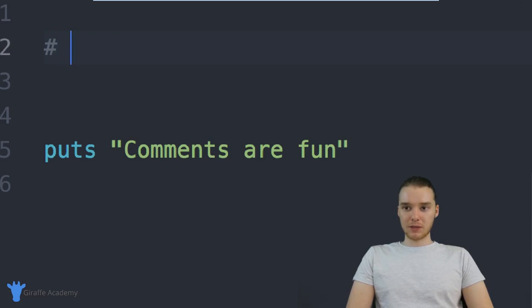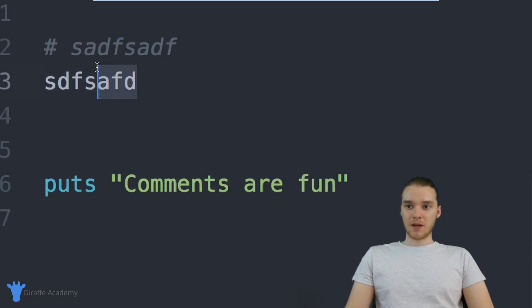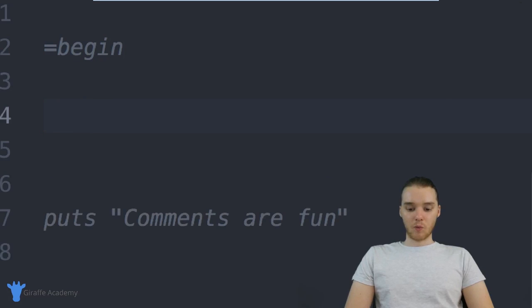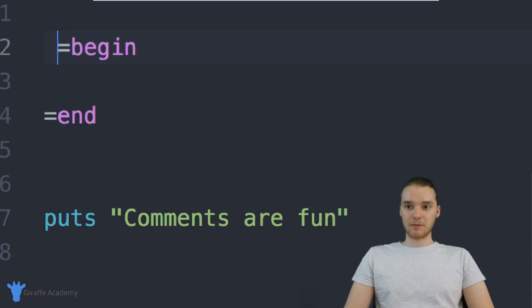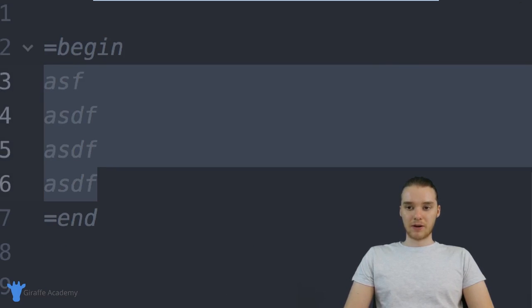Like I said, normally with these hashtags, it only applies to the one line, right? But if you wanted, you could create a comment block, and all you have to do is just say equals begin, and then wherever you want the comment block to end, you can just say equals end. And it's important to note that these can't have any white space before them. You see if I put white space there, it disables the comment. So down here you can just type whatever you want inside the comment and it'll be rendered as a comment.